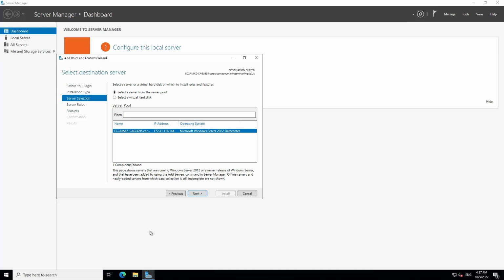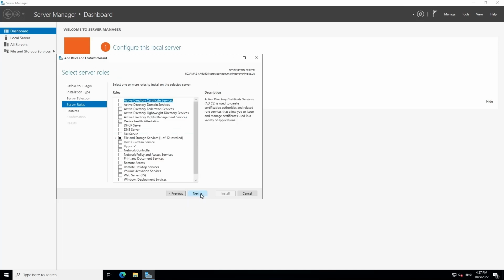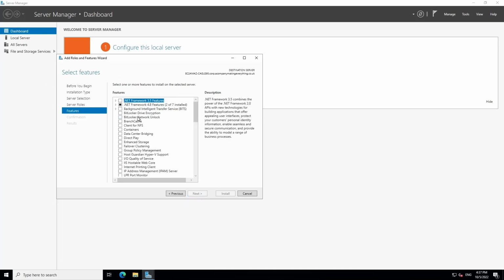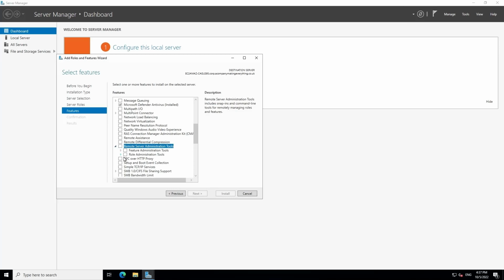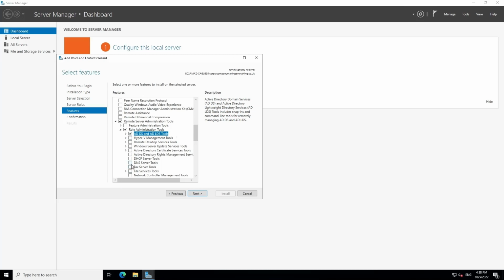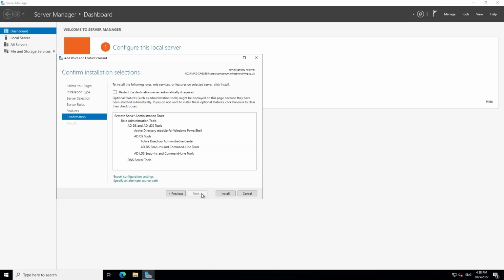Carry on clicking Next, and on Server Selection make sure that server's there. Next, Next, and then you're on Features. So you want to make your way down to Remote Server Administration Tools. Drop that down, and then Role Administration Tools. So the top one, ADDS and ADLDS Tools, and the DNS Server Tools. Select both of those, click Next, and Install.